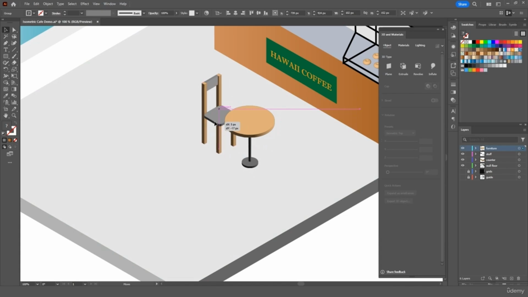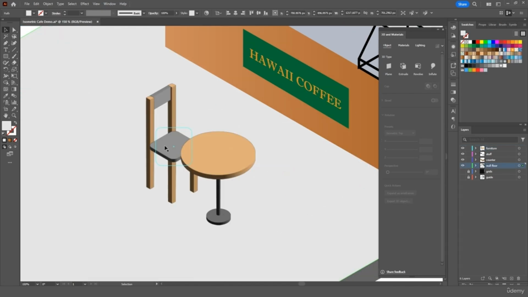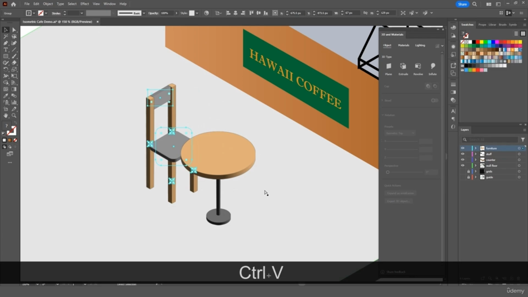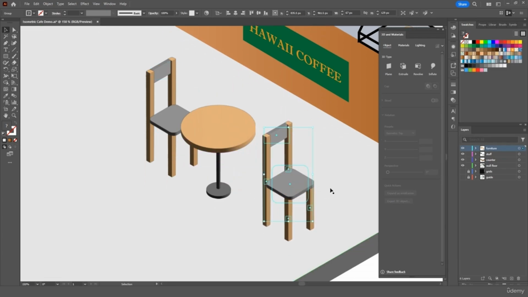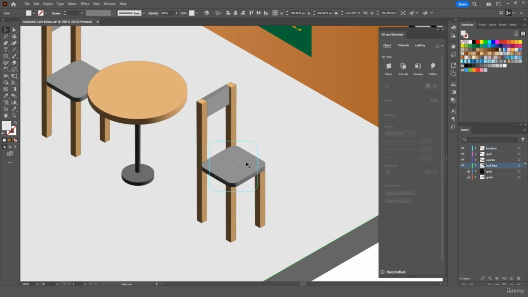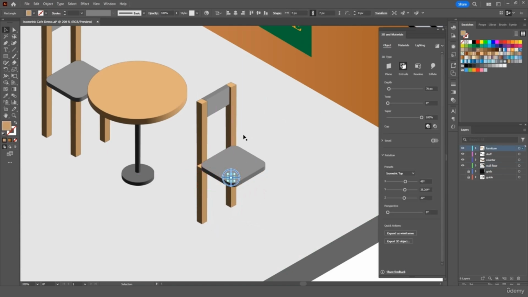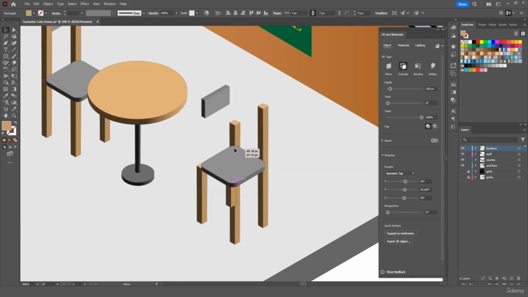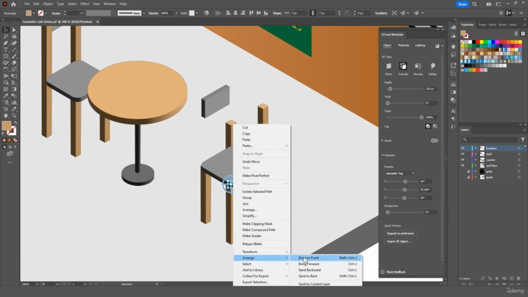Alright, now all you have to do is rearrange and duplicate all the furniture to fill up the space. Okay, now select the chair, right click and ungroup it. Now reposition the legs. Okay, now delete the front right leg. Select the left leg, right click, go to Arrange and Bring to Front.